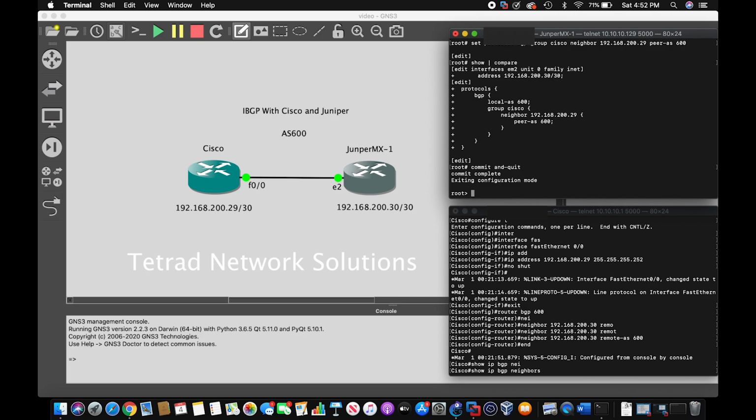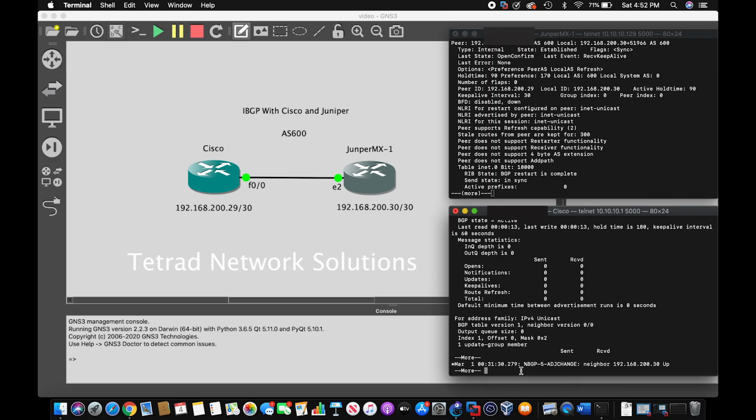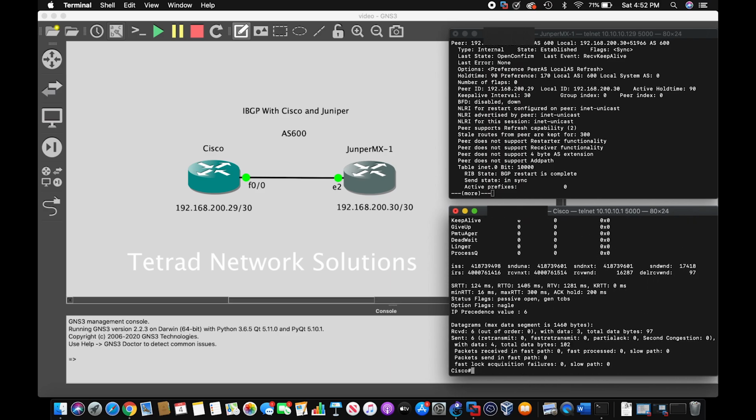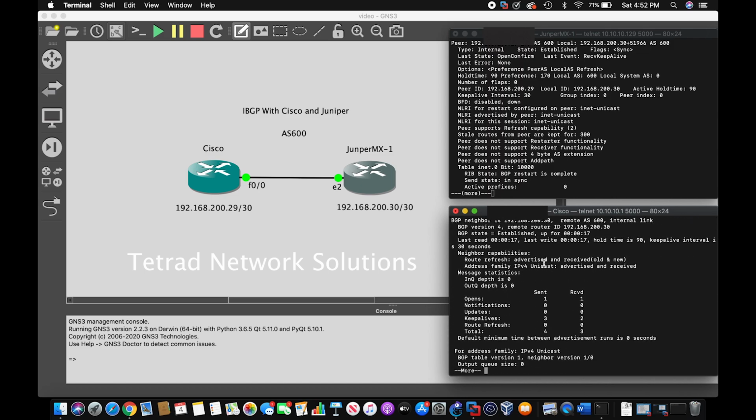All right. Boom. Changes have been made. So here, you can take a look and see, show bgp neighbor. Neighbor state has been established. So let's check over here. Yep. BGP has been established for the neighbor. All right. Double check here. Show bgp neighbor. All right. Established, 17 seconds. Boom. There we go.